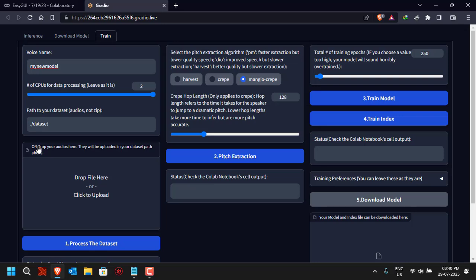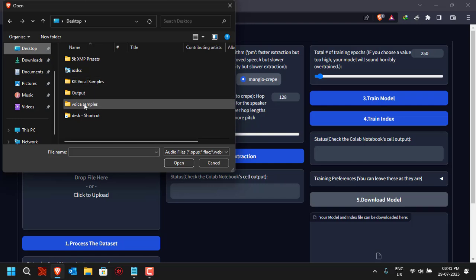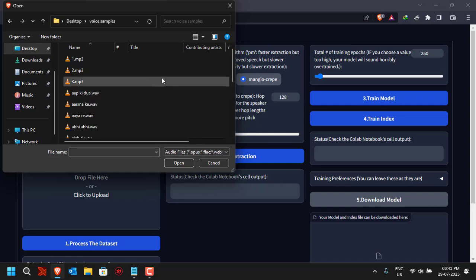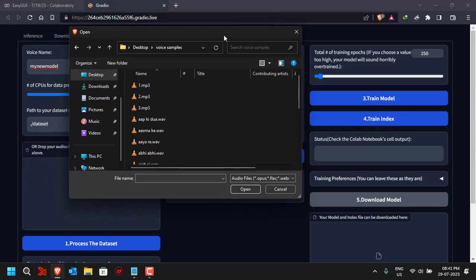And now in this place you need to upload the sample vocals from which you want to create another copy of the voice. For my example, I have just downloaded some of the audio files of a KK interview, and using his interview vocals I created some of the sample files that need to be uploaded here. Suppose I'll just click on drop file here, and then I'll go to my desktop. On the desktop I have voice samples available, in which I have collected some of the samples from the songs of KK. So this is the first sample.